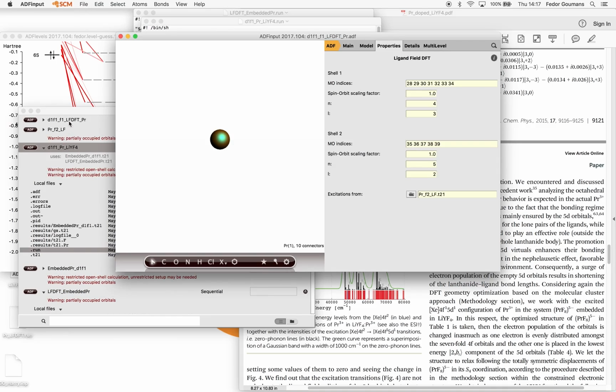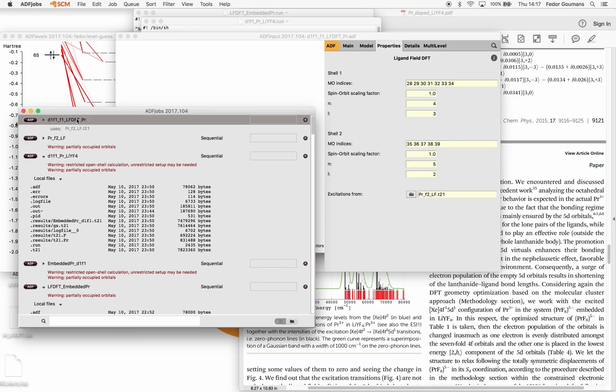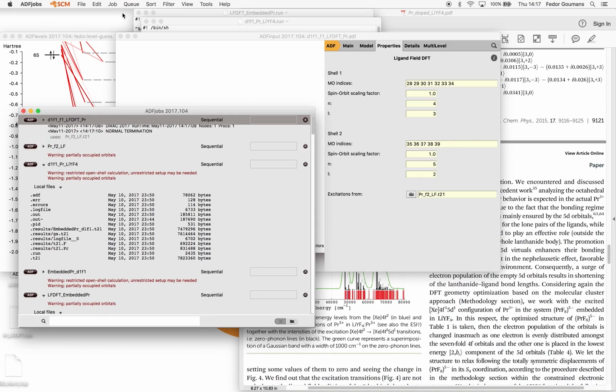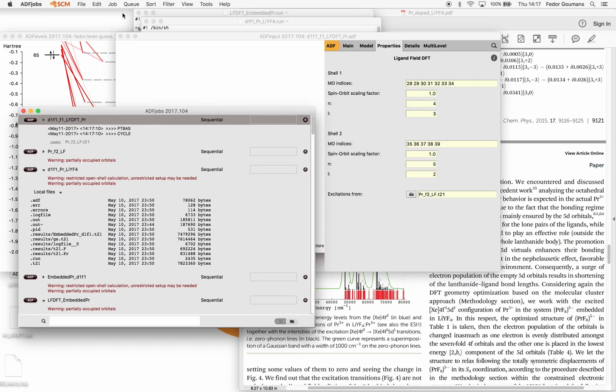We run it anyway. So there we go. Job, run. And now it will first run the average of configuration for the D1F1 configuration. And then it will compare the excitations from the F2 Ligand Field DFT to the F1D1 Ligand Field DFT. And that should finish in a couple of cycles, hopefully.